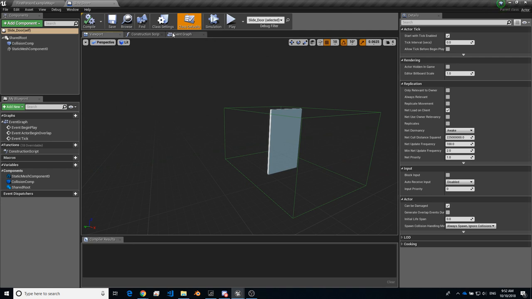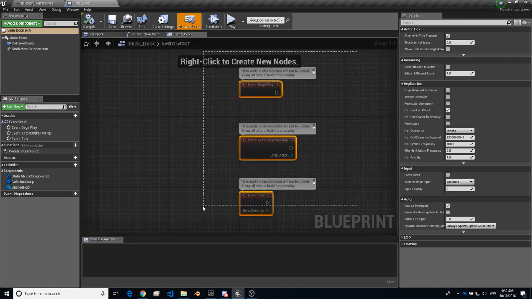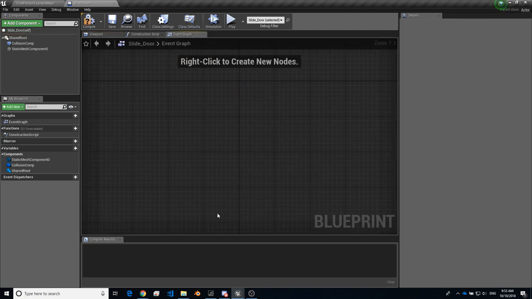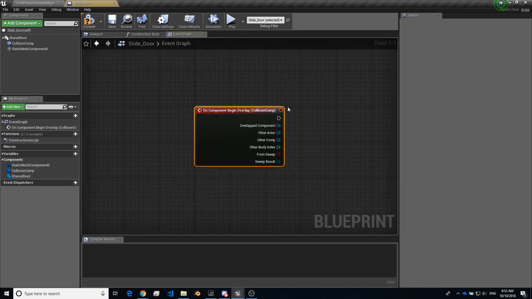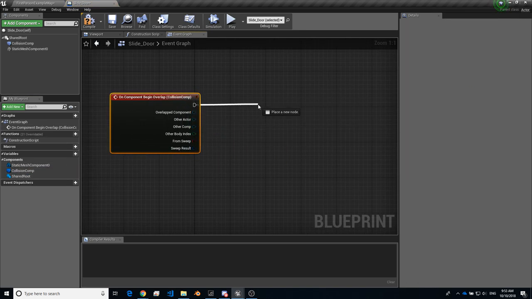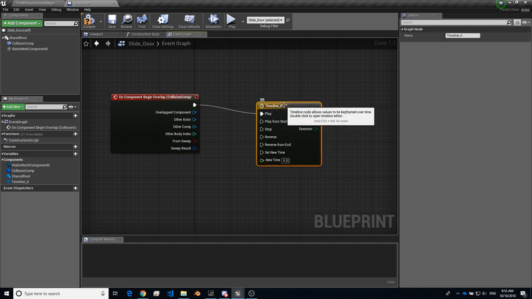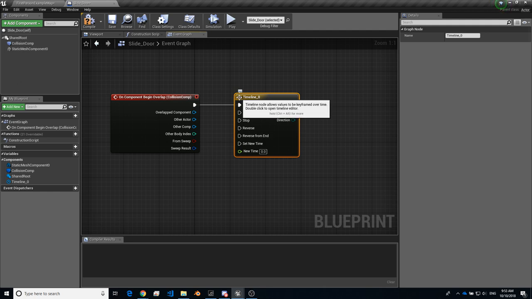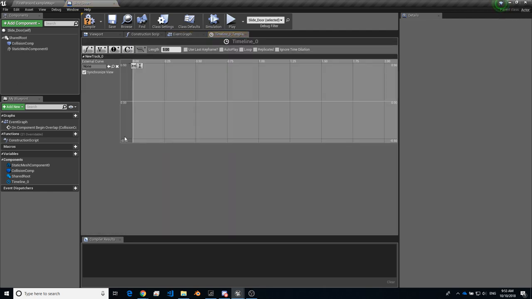From here, we're going to select the event graph, and we're going to delete all the default stuff here. From here, we're going to select the trigger box on the left-hand side and select On Component Begin Overlap. From here, we're going to expand out and select Add Timeline, and we're just going to move it up a little bit, and then double-click on the graph to bring up the timeline.